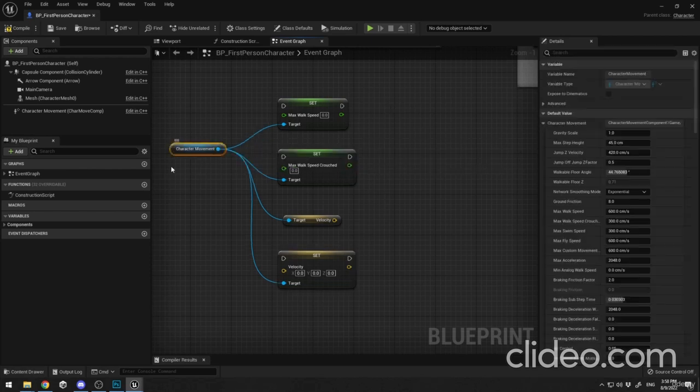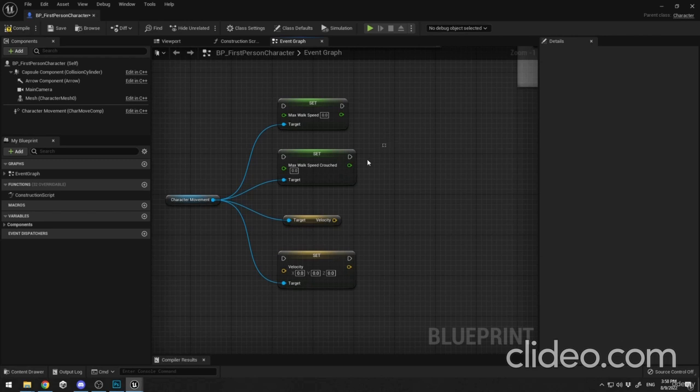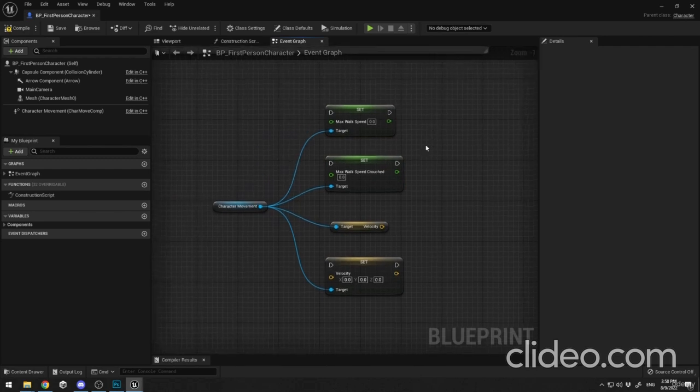So you can set up the velocity, you can get the velocity, you can set the walk speed, crouch, of course you can get it. You can also set the max walking speed. So this is pretty much the basics of the character movement, and in the next video we're gonna continue with setting up our first person character.